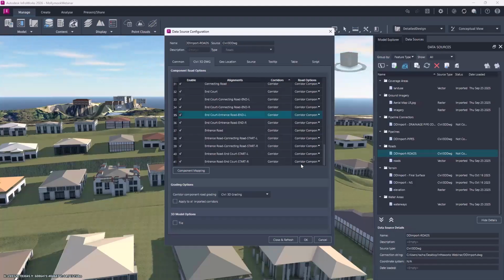So we have regular component roads, which can be edited in Infraworks, and then we have corridor component roads, which cannot be edited in Infraworks. If you do want to edit a corridor component road, you'd go back to your Civil 3D, make the edit, and then bring that back across.